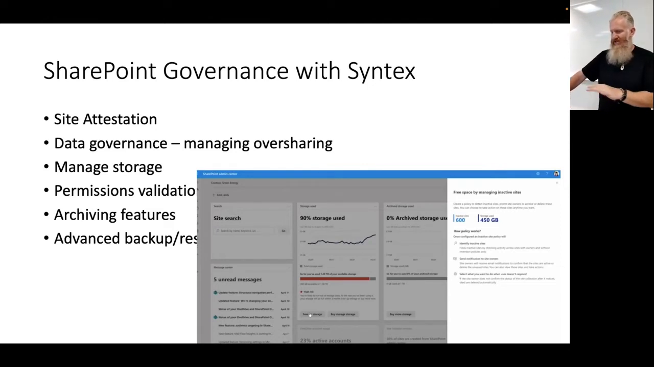Some of the features coming with this kind of SharePoint admin-based governance include site attestation, data governance where you can manage oversharing, and permissions validation, where it's like, hey, can you attest that you're still managing this site? There are some new archiving features, and that's one I actually want to dive into. One particular pain point I've noticed, there are some companies who say, yeah, SharePoint storage is cheap until you actually use it all up, and then it gets super expensive.